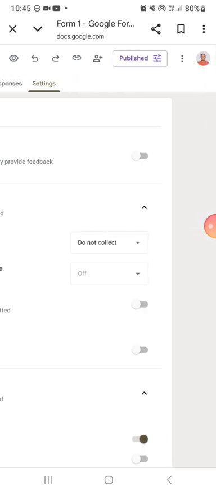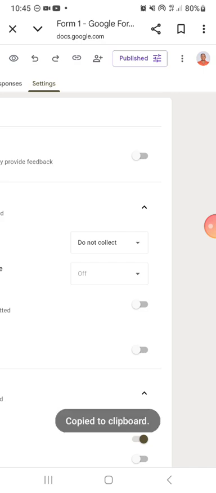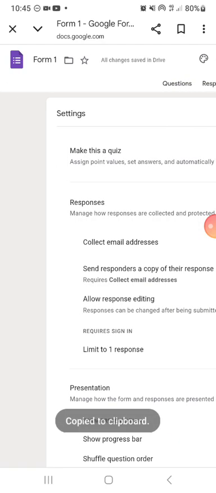live. Yeah, this is published. So next you need to click on the link. You need to copy the link, so you click on this to copy the link. Mind you, the link is usually very long. All you need to do is click on shorten URL and copy, and we're done with our form.